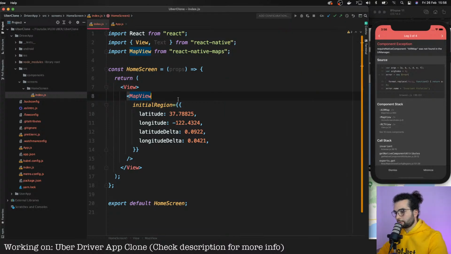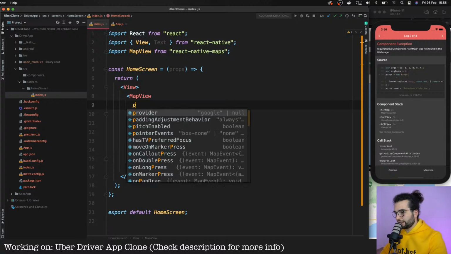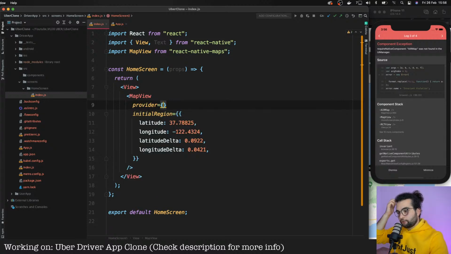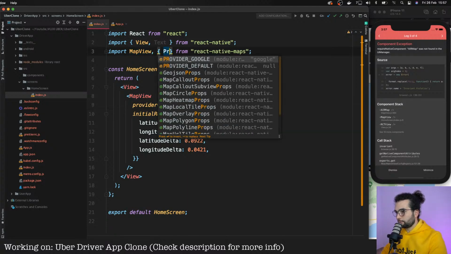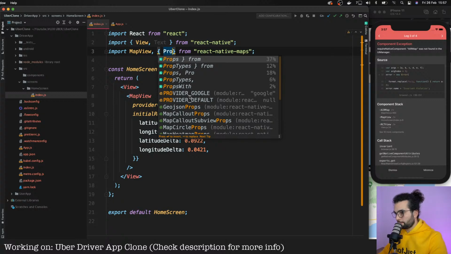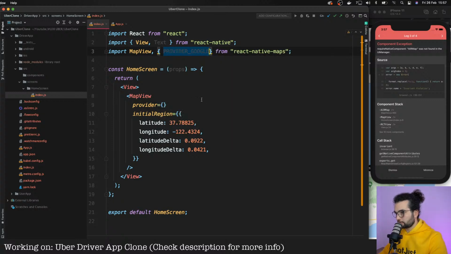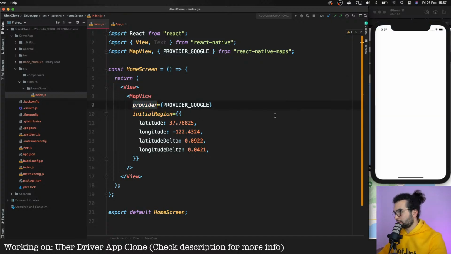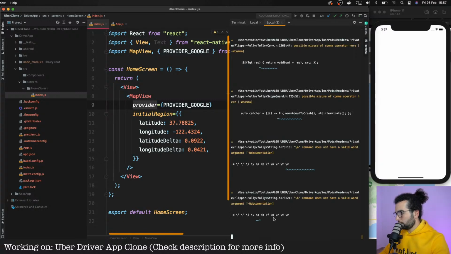And one more thing, I'm gonna define the provider. On iOS, the default provider is Apple Maps, but I want to keep this consistent for both iOS and Android, and use, how is it? I think from here, provider Google, and I'll send it to the map view. This way we specify that we want to use Google Maps in our map view and not other maps. Yeah, let's wait until it builds again.